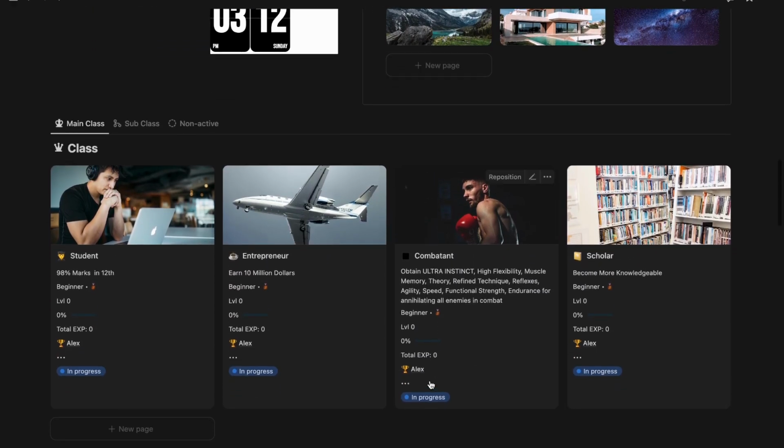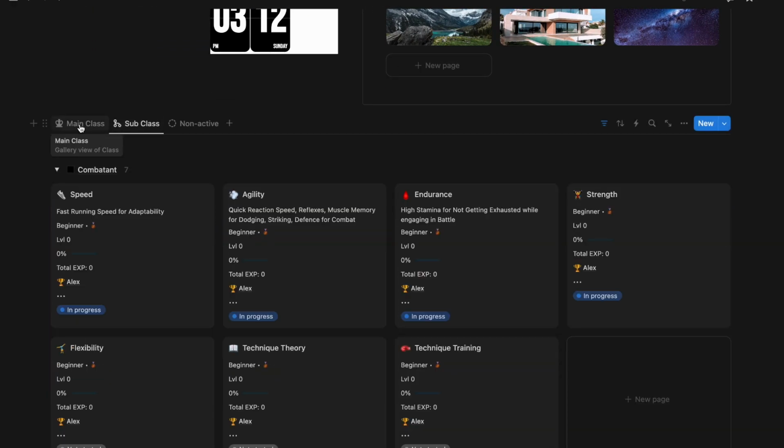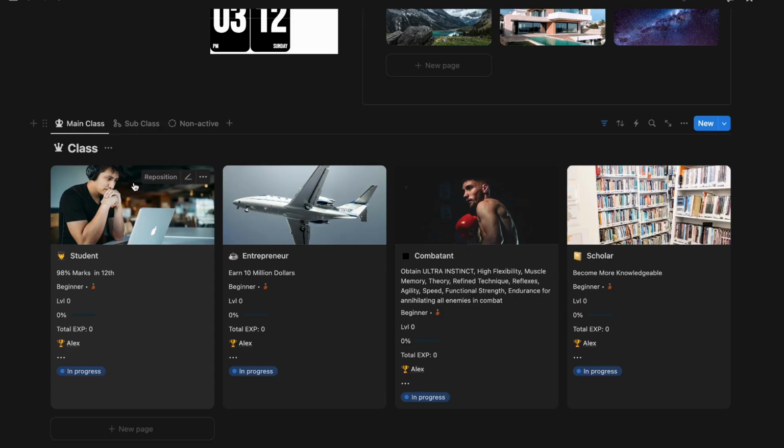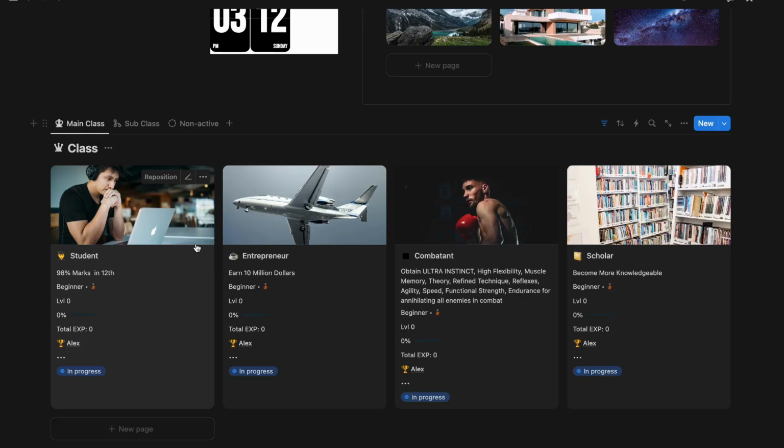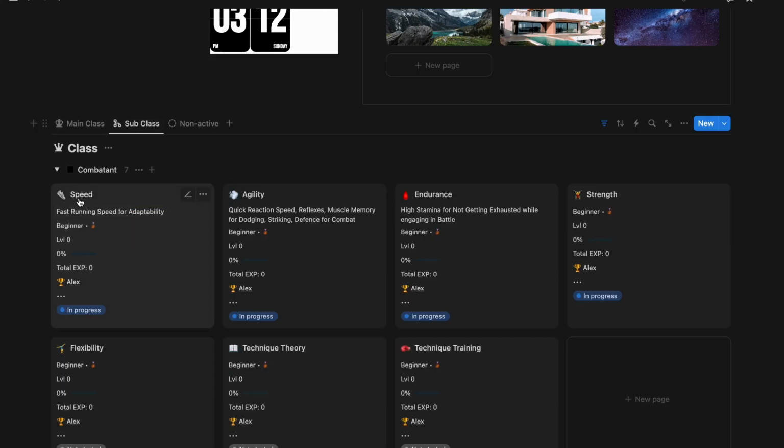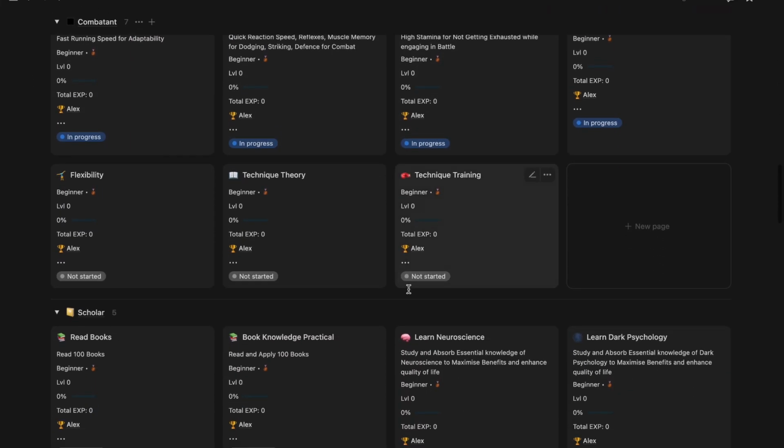Below this, you'll find a class and subclass section. This is like areas of life you want to focus on with subcategories as subclass. Like, for example, I've created 4 classes, namely student, entrepreneur, combatant, and scholar. In the subclasses, I've created subcategories of each class.